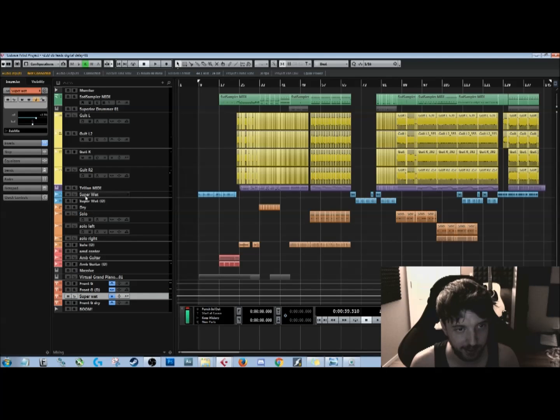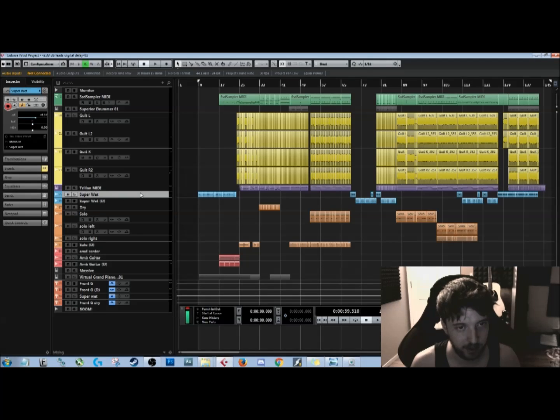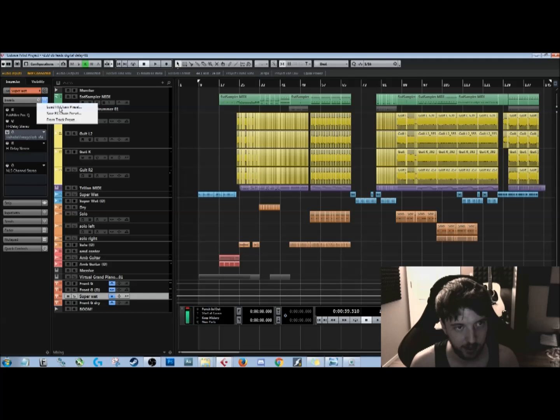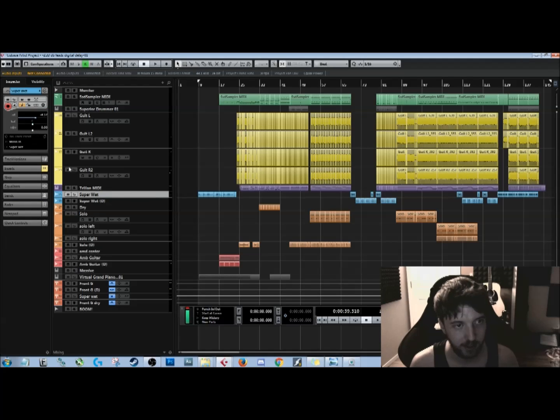Super Wet obviously is the bus channel for these two tracks, and I like to use buses even if it's kind of redundant, because I could have just put the inserts on the Super Wet track. I could have copied this insert chain as a preset and loaded it right into the Super Wet channel. It would have been basically the same thing. But the point of this whole tutorial, or instructional video, is to teach people a proper way of thinking about coming at a mix.